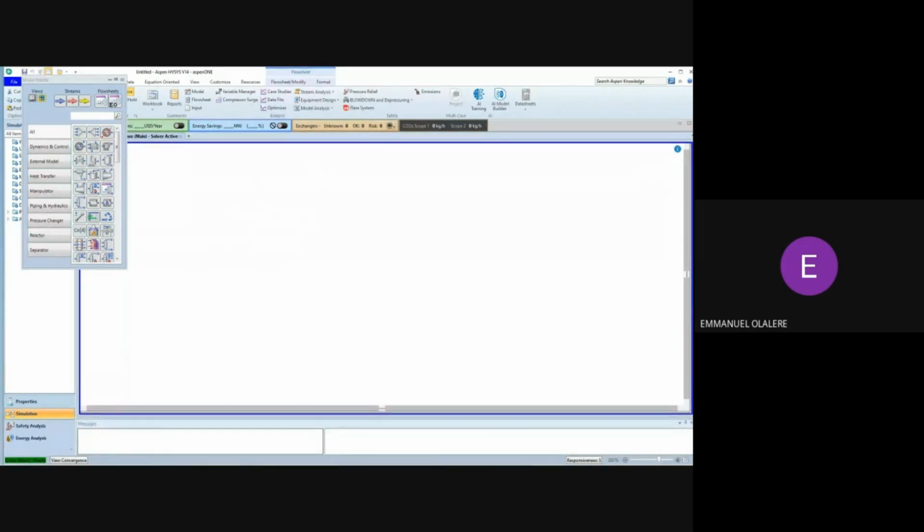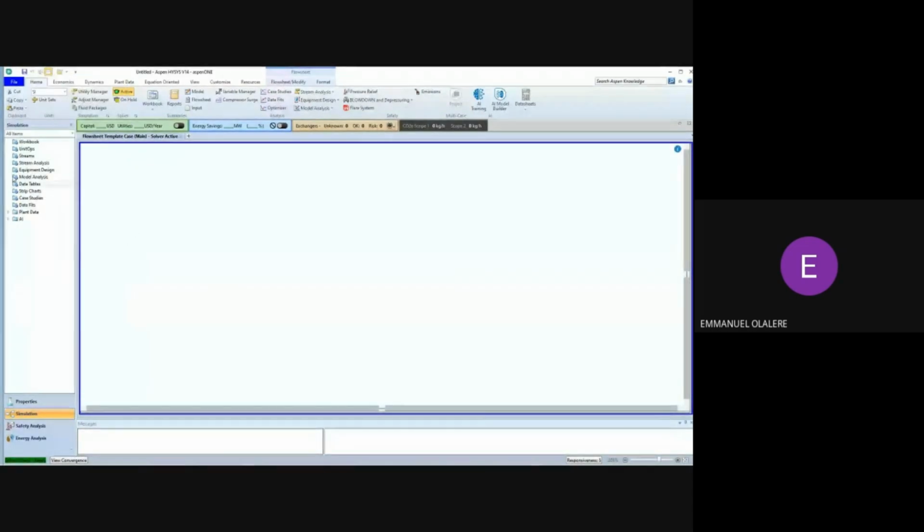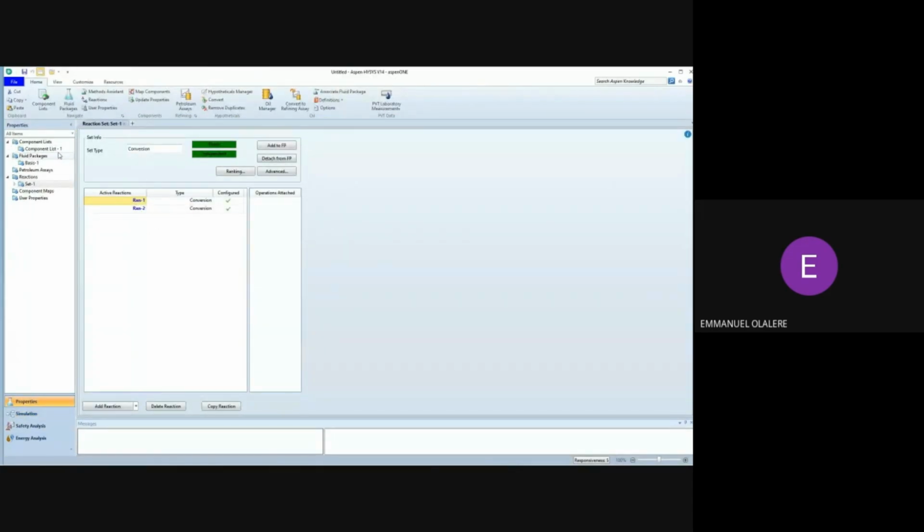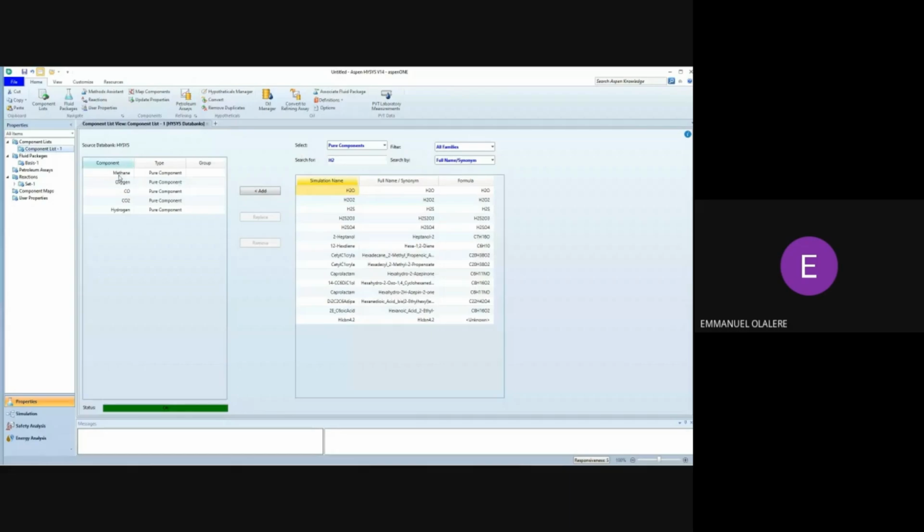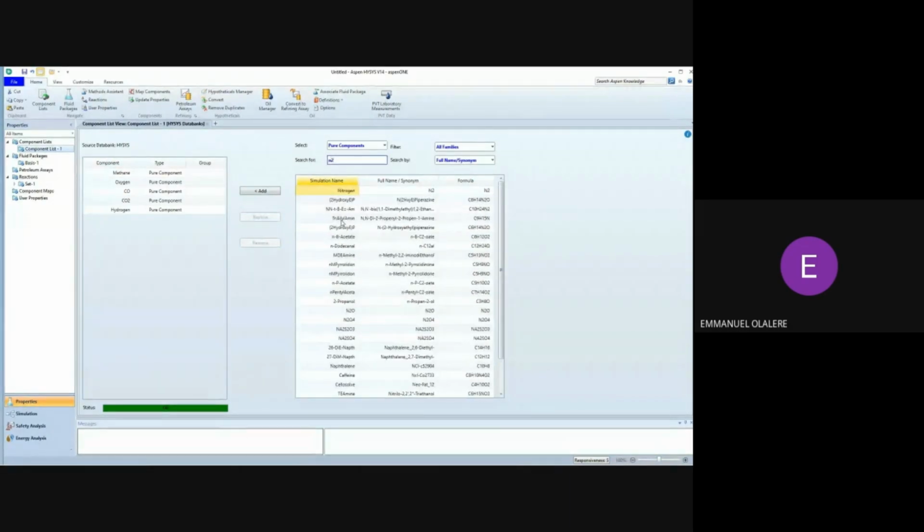Okay, and air contains oxygen and nitrogen. Don't forget that we did not add nitrogen to our components. So to do that, I'll simply come back to properties. Then I will come to component list 1, where my components are, and I will look for nitrogen, N2. And here we go, we add it. So we added nitrogen. So let's come back to our simulation.